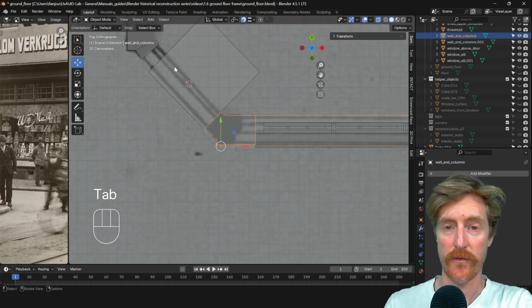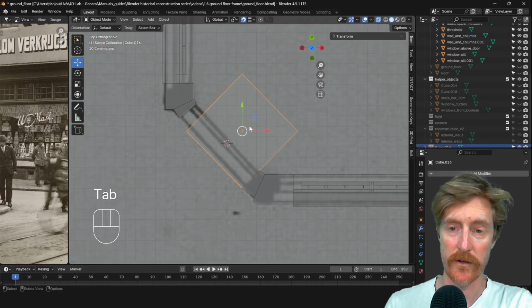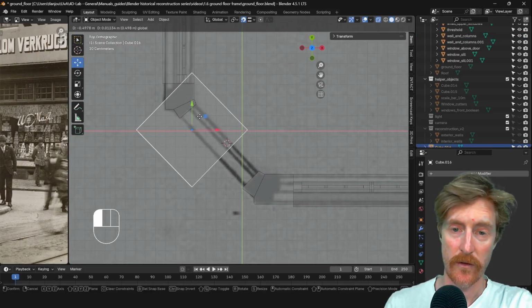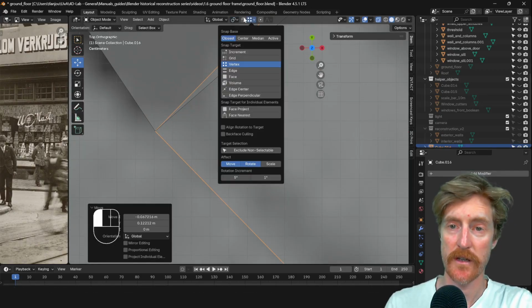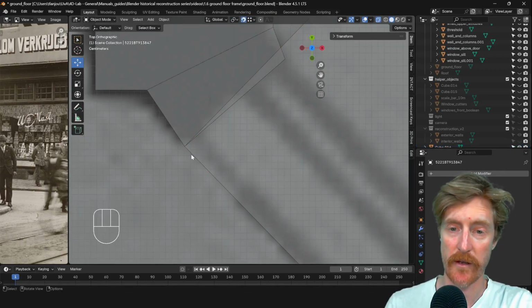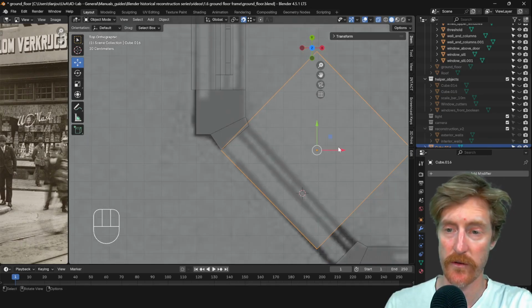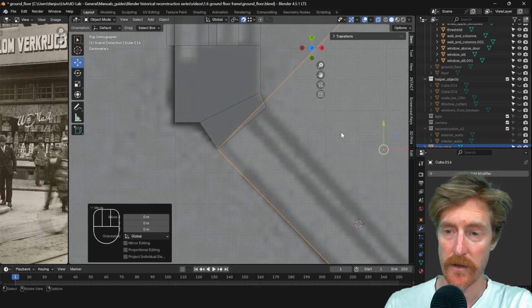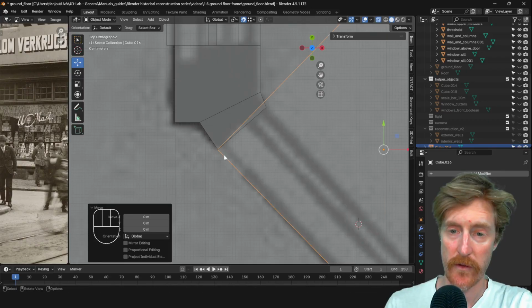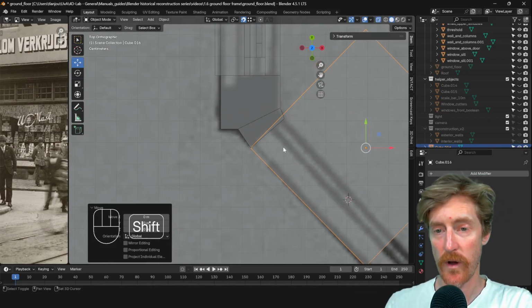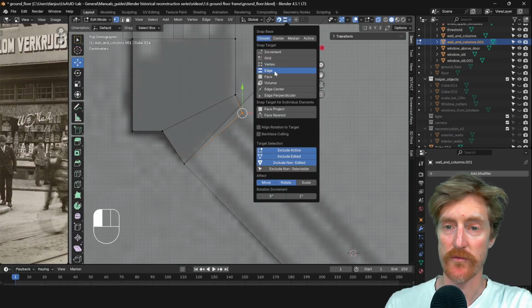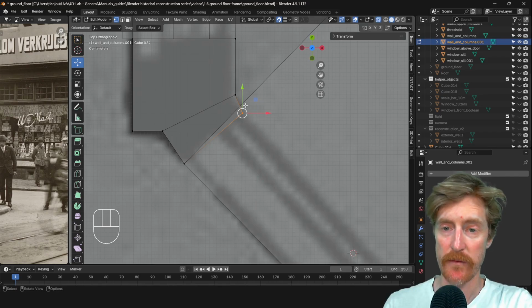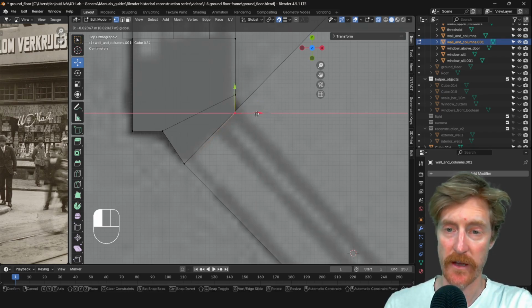So that one is on 45-degree angle. We're going to use this one over here as well. Vertex snapping mode, because we want to snap exactly to that corner on both X and Y. Okay, and then we will select this one and we switch to edge snapping because we want to snap to that edge.